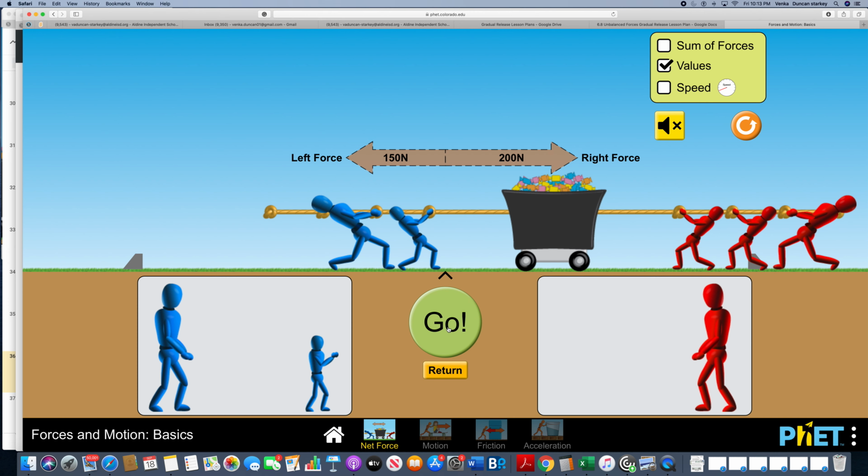As you can see, our tug of war line moved towards the right because there's a greater amount of force pulling towards the right. This is an example of an unbalanced force. There's a greater amount of force pulling to the right than there is pulling to the left. Let's try that again.